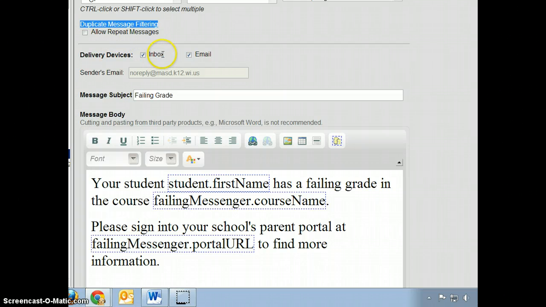You can send the messages to the portal inbox. So this is portal right here, or your email. And the email address will use the one that is in Infinite Campus on the record of that parent, guardian, or student. Or you can send to both. The sender's email says no reply, but don't worry because it will always put your name as the teacher in the subject line automatically. So you don't even have to type, message from Miss Miller. It will automatically put your name in the subject line.